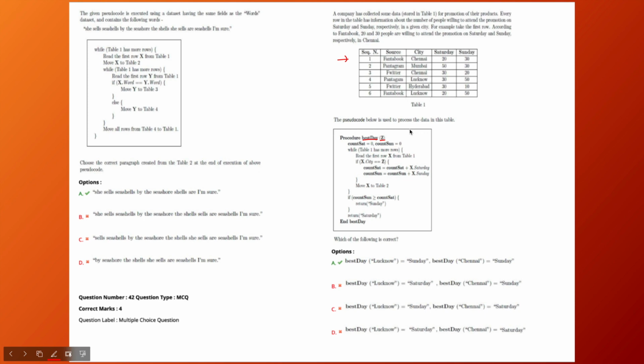And we say that while table 1 has more rows, so basically we're iterating through this table, we read the first row x from table 1. We say that if x.city is equal to z. So basically, we rarely understand what these parameters mean the first time we look at a procedure, but as we move through it, we will understand what that particular parameter stands for. In this case, z is a string variable that is basically the city. So if x.city is equal to z, here z would mean that we're going to call best day of a city. This is how the procedure would be if you're running it inside a code.